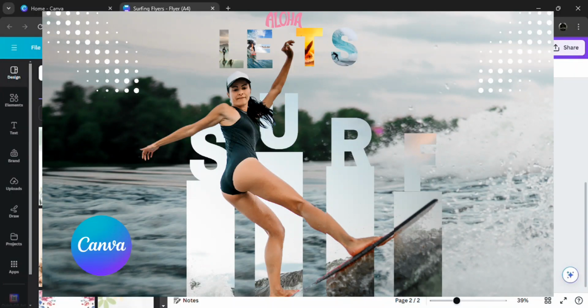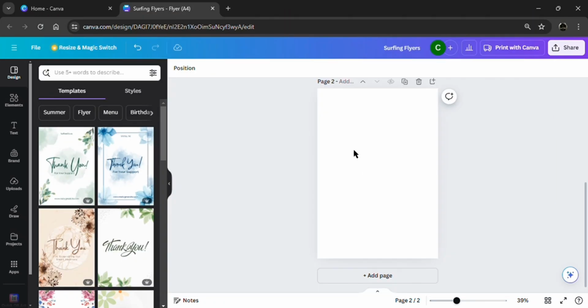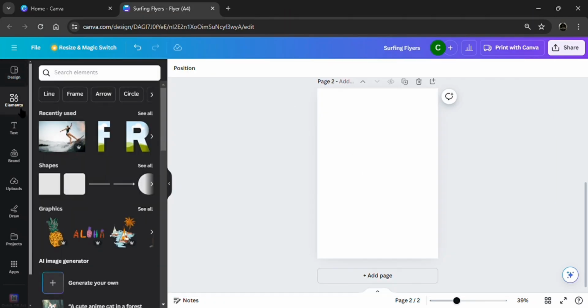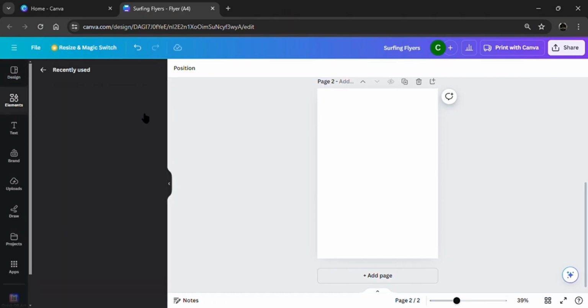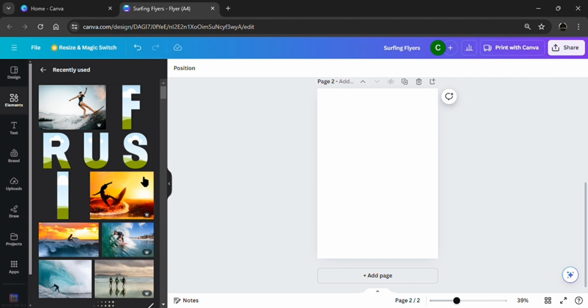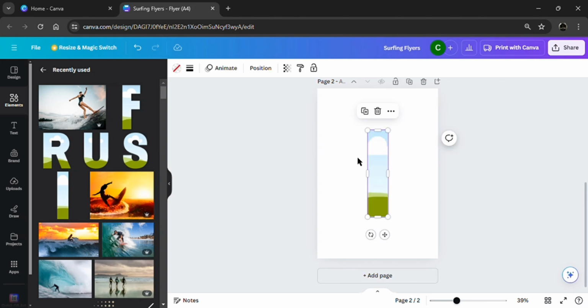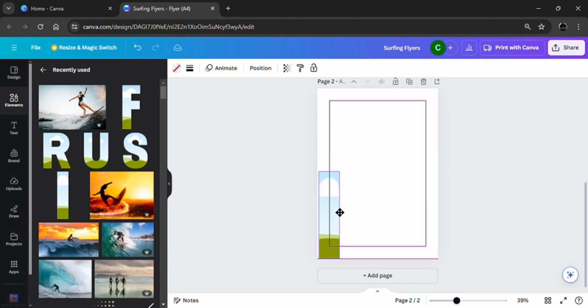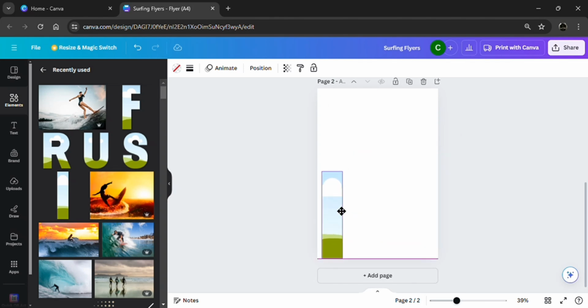In today's video, I'll be showing you how to do a surfing flyer using Canva. Alright, so we're going to go to elements and we're going to select a frame. So I already selected everything I want, so I'm going to use the letter I. So I'm going to duplicate this 4 times.